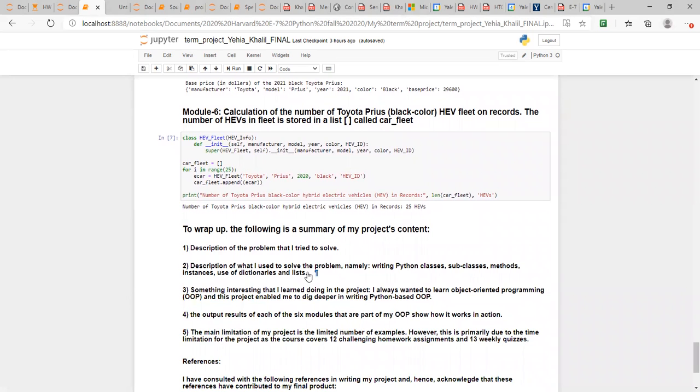As a wrap up, I provide a description of the problem. It's essentially starting to create a database for the vehicles. Description of what I have used: I used Python classes and subclasses and methods and instances and dictionaries and lists.